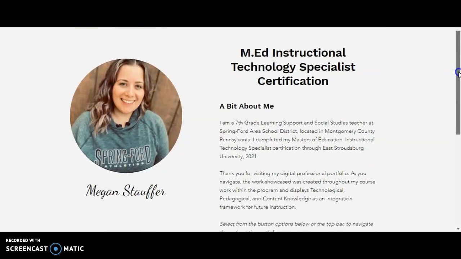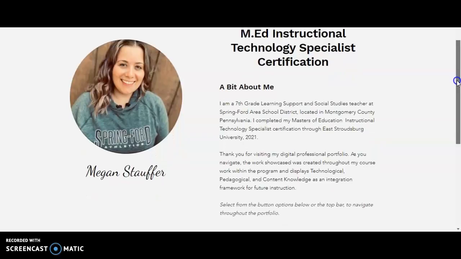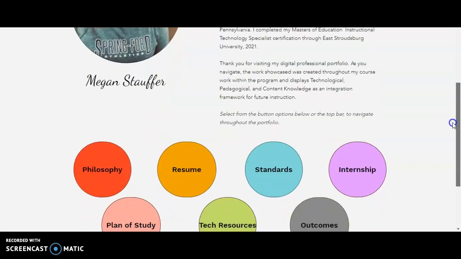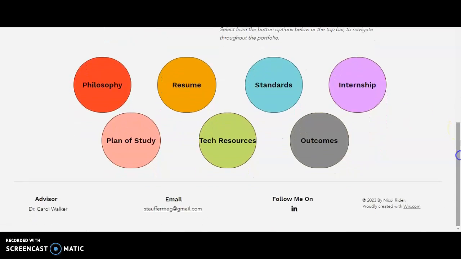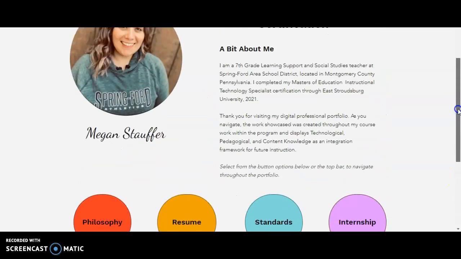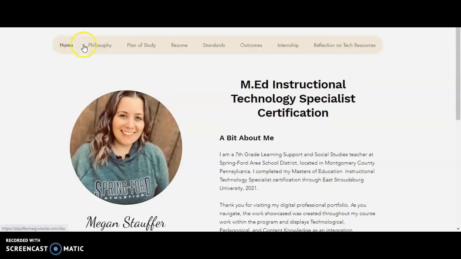Alright, so at the start here we have our homepage, which gives a brief about me section, provides navigation buttons here at the bottom, depending on the topics that the visitor may want to view, as well as Dr. Walker listed as my advisor, and quick contact information to follow me on LinkedIn, as well as to email me. If you scroll back up to the top, there is a navigation bar which you will see throughout each part of my portfolio to easily navigate through.